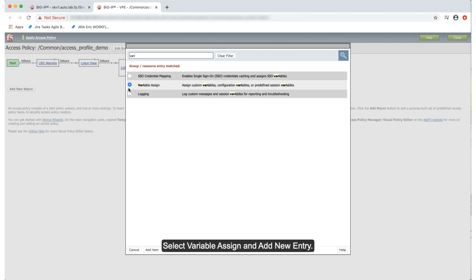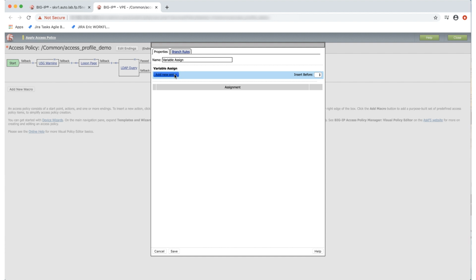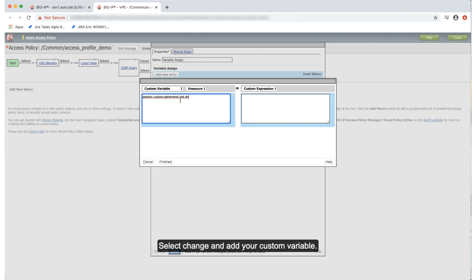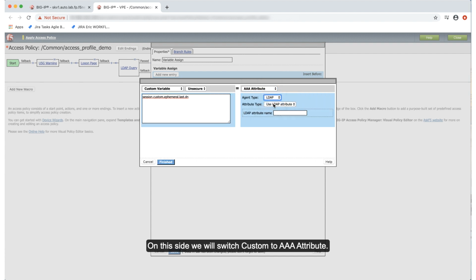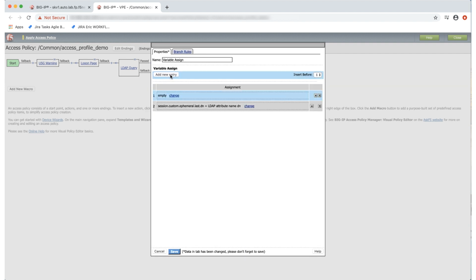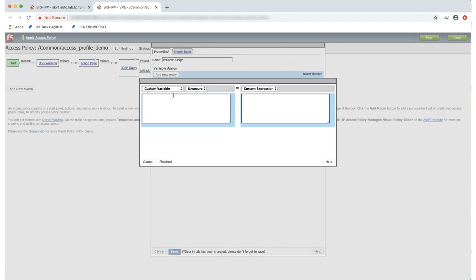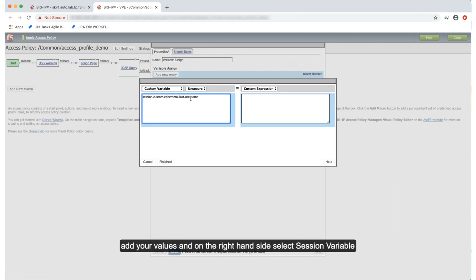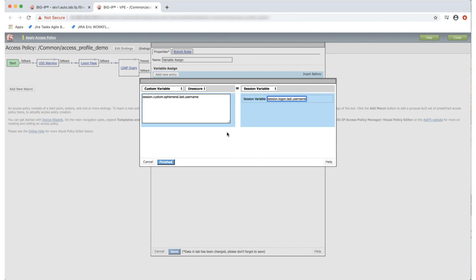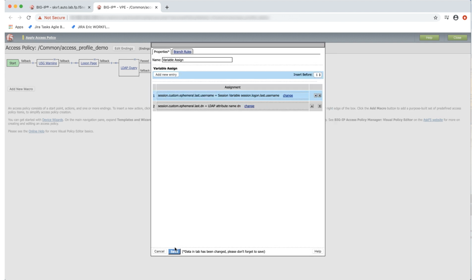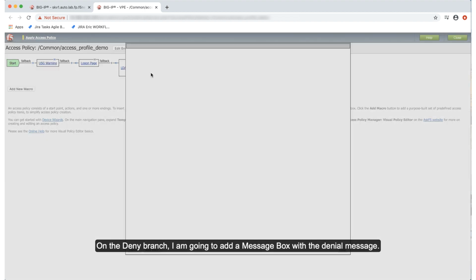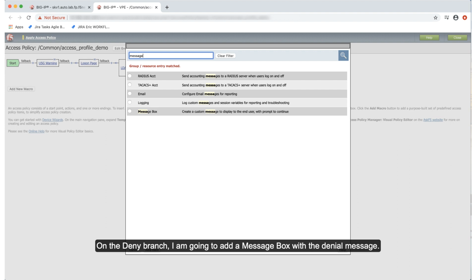Select variable assign and add new entry. Select change and add your custom variable. On this side, we will switch custom to AAA attribute. Selecting the LDAP agent, we will add our attribute name. Next, we will add a second variable. Add your values, and on the right-hand side, select session variable and specify the session variable that contains the username. On the deny branch, I'm going to add a message box with the denial message.